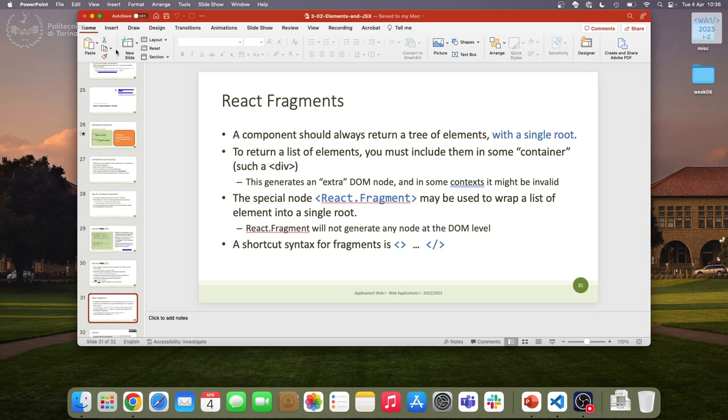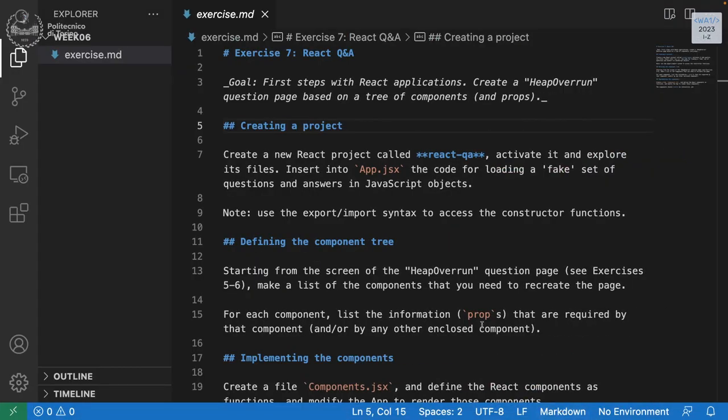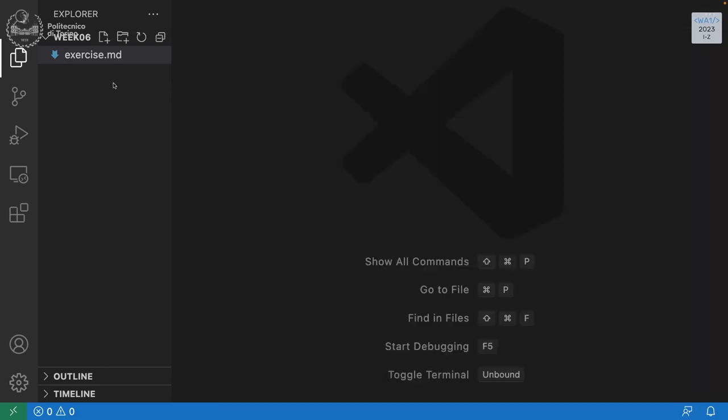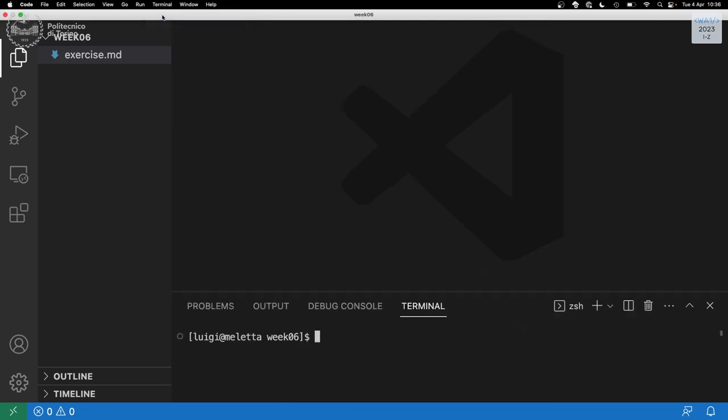Okay, and with this, let's try to see this in practice. The exercise says to create a React application and to create the web page that we had in the last 2 weeks, the Heap Overflow page with the one question and the answer. So let's start at least creating that.